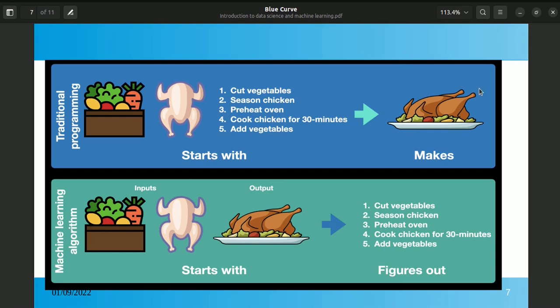You code the rules into the algorithm. But in a machine learning algorithm, you don't have to code it. You just have to tell the machine learning algorithm that this is our chicken, these are the ingredients, these are carrots, this is everything, and this is the final output. This is what we want it to be. Then the machine learning algorithm by itself will figure out all these rules. It will figure out, okay, let me cut the vegetables, season it, preheat the oven, cook chicken for 30 minutes, and add vegetables to it.